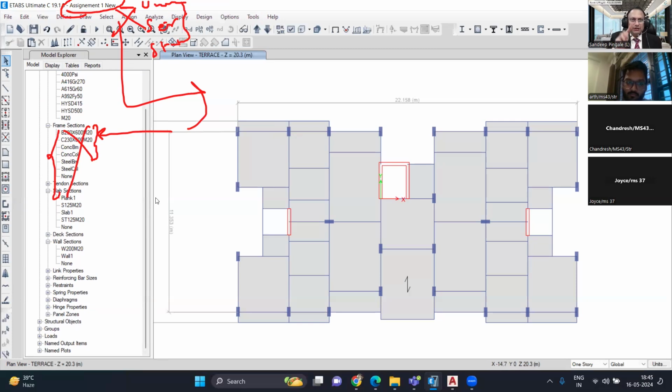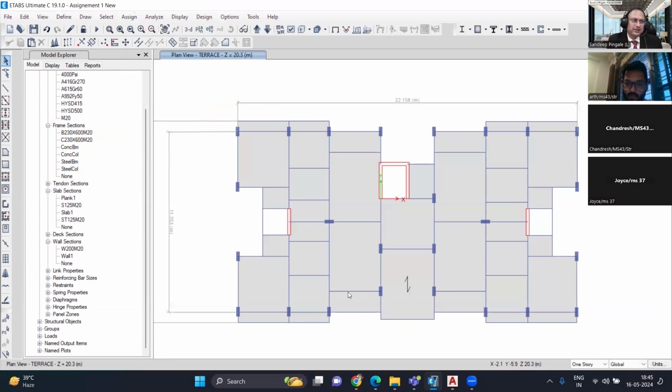Because in each file there are three models. In the uncracked model, you are checking the modal analysis. In the service crack model, you are checking the drift and deflection. Then you go for the strength design, let's say vibration analysis or buckling analysis, torsion irregularity. You are going to do that in the strength model. And designing also we have to do in strength only. Correct, of course. So there is no confusion about that.